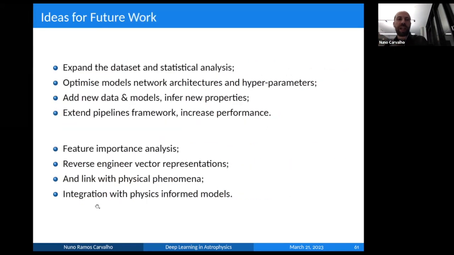this takes me to my last slide, which is ideas for future work. We have a section of ideas that are related more with the deep learning side of things, where, of course, you can build better models or come up with more data. But I think what's more interesting are the ideas for future work that are related to the physics side of things. Because what will now be interesting is to do some kind of feature importance analysis to actually measure which inputs are more relevant for each output.